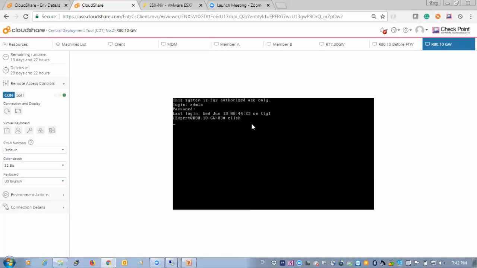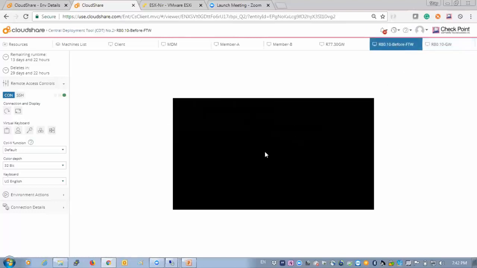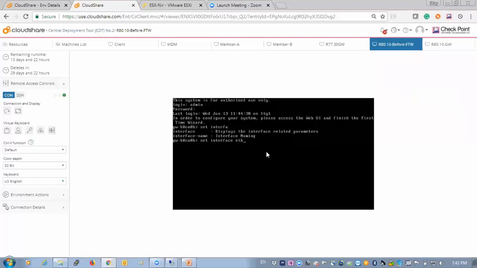And we enter Clish, and this is all specified in the guide. And we run set interface ETH0 state off. Sorry. And now we connect to the extra gateway. And we're already in Clish, so set interface ETH0 state on.